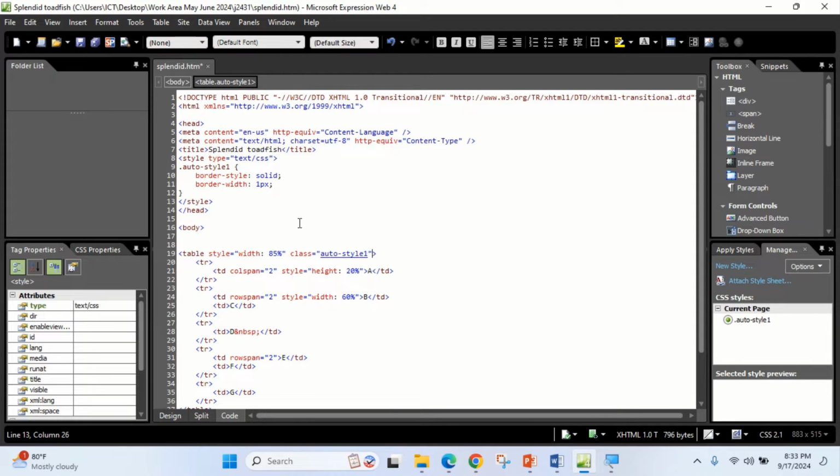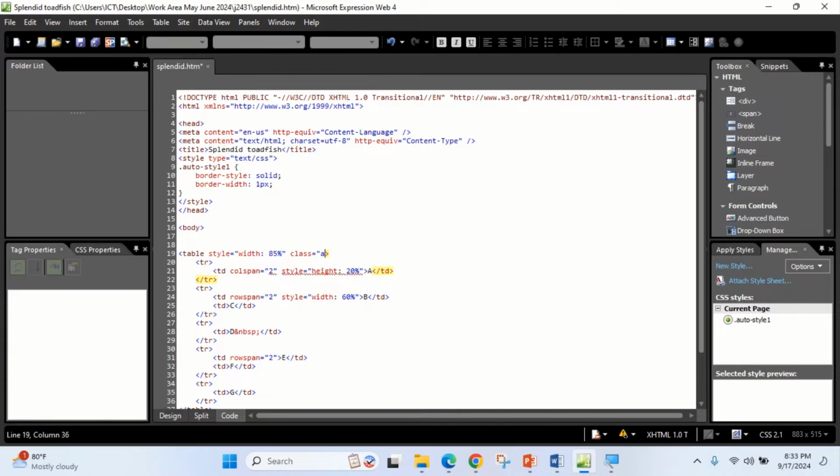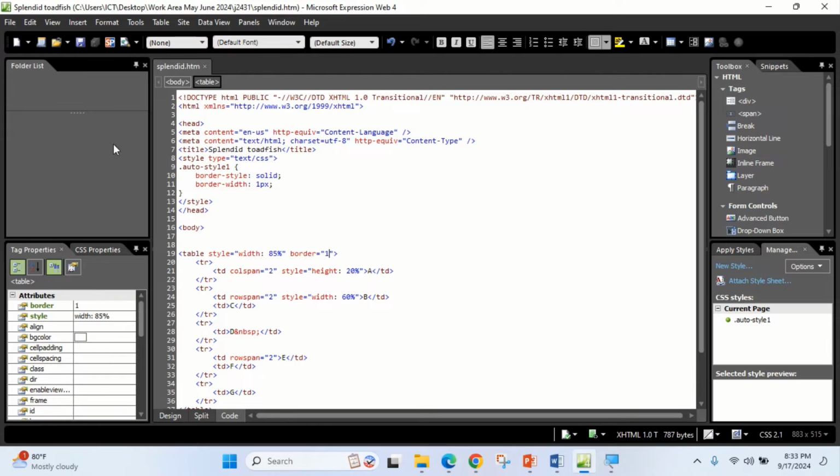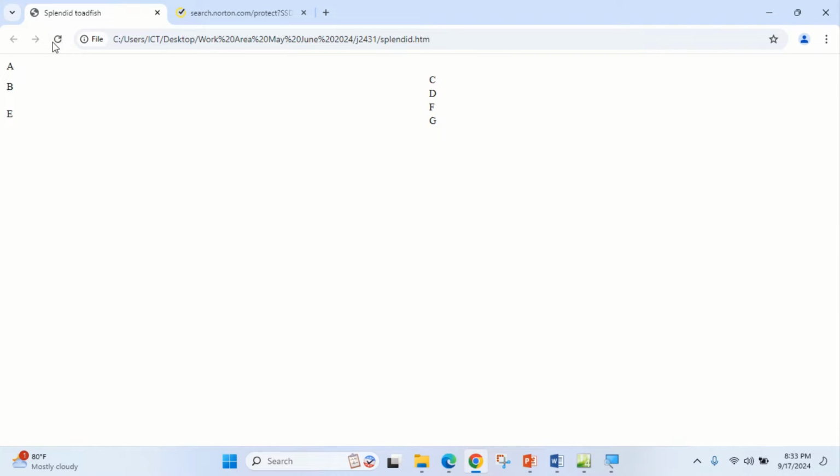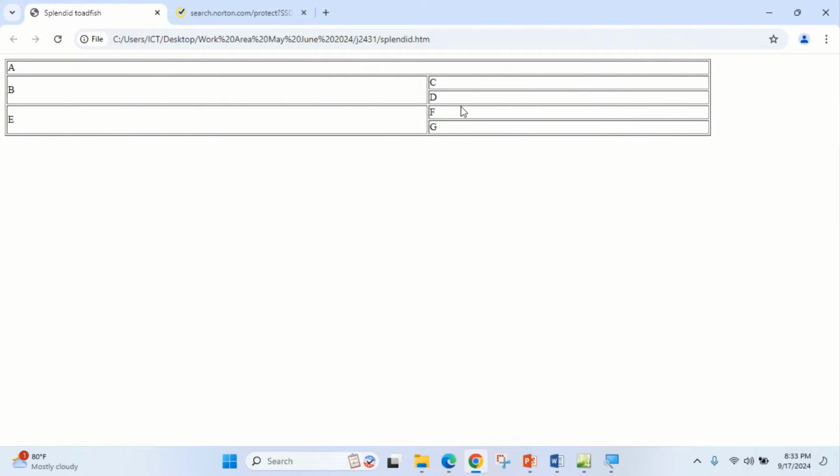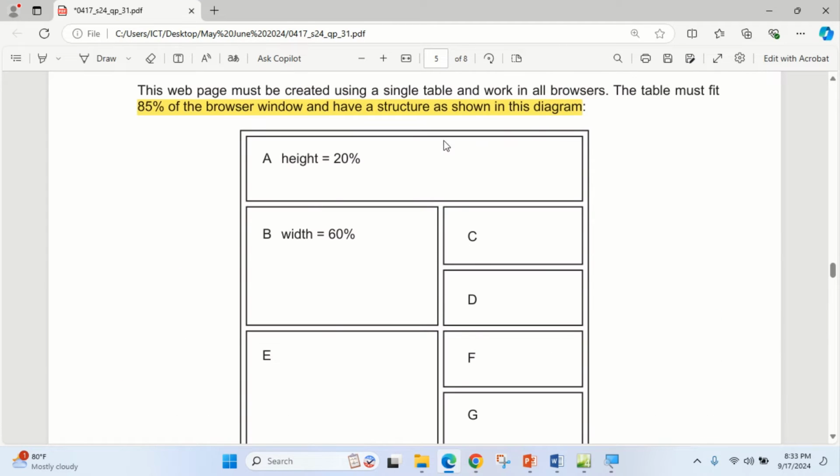So you can do that, or just come to table and set table border inside style, border equal 1. So 1 pixel, save it, come to file, save, then preview, go back to the browser and preview it. You see the borderline. Okay, so if you didn't specify the borderline, you will not see the outline. Please take note of that. So this looks exactly like the one given to you on the question paper.